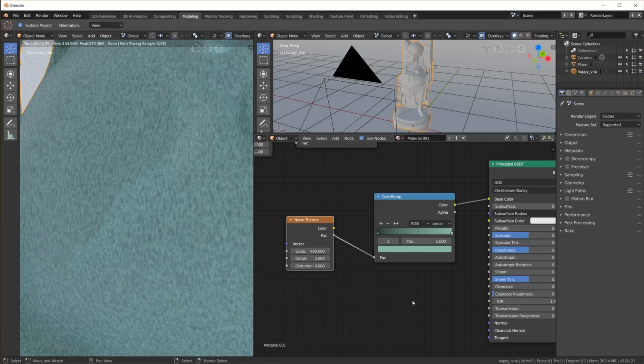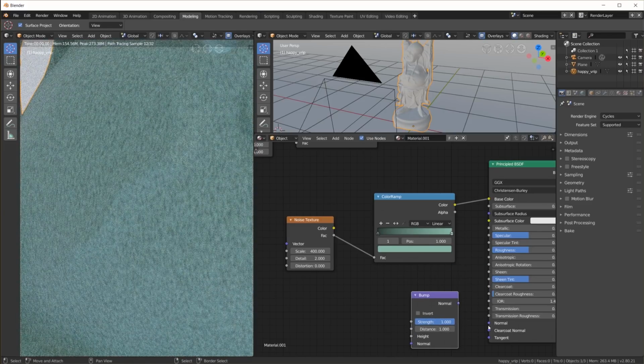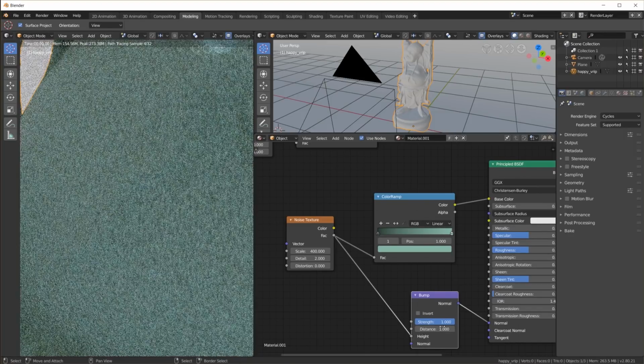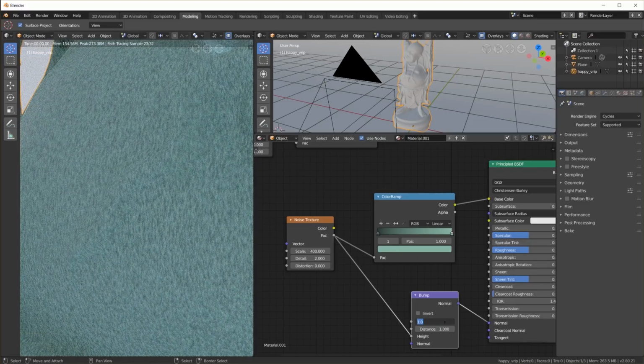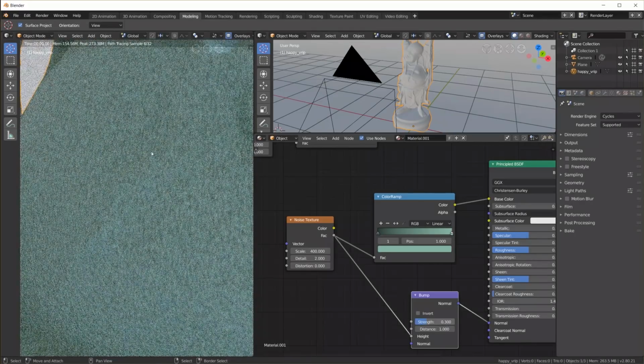And to really make this effect visible, I'm going to put in a bump node and take the same factor from the noise texture, plug it into the height, and reduce the strength to something like 0.3.